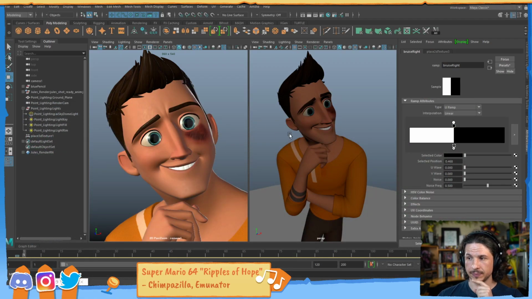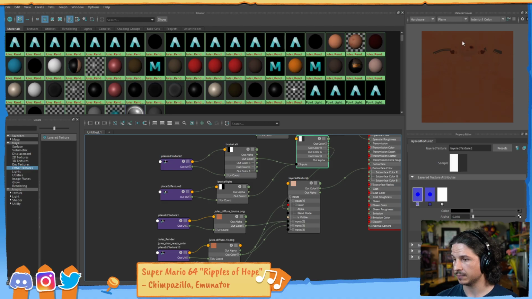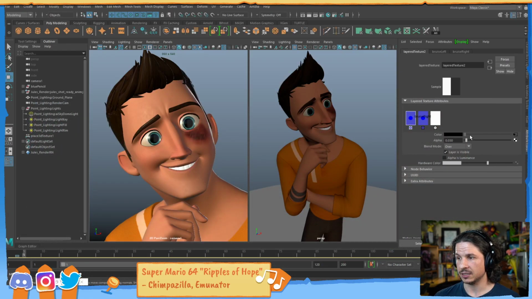Okay, so we can take in, and that did not select our layered. There we go. So I could turn on the right bruise by playing with the alpha here. I can turn on the left bruise by playing with the alpha there. So, we've got that. But let's say I want to turn on both of them at the same time. Turn that on. Good. Turn the other one on, and it hides the other bruise.